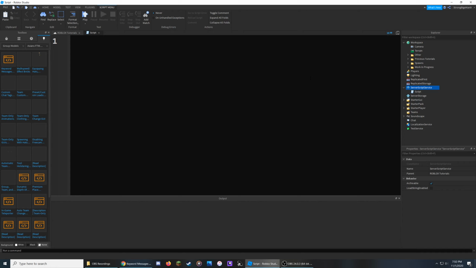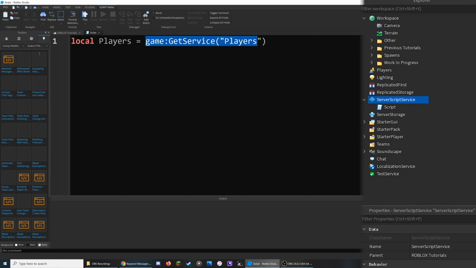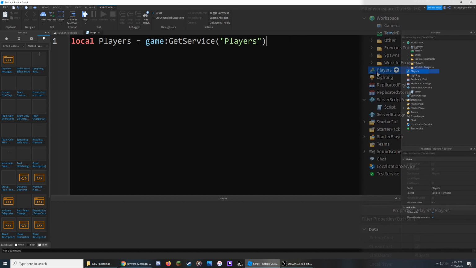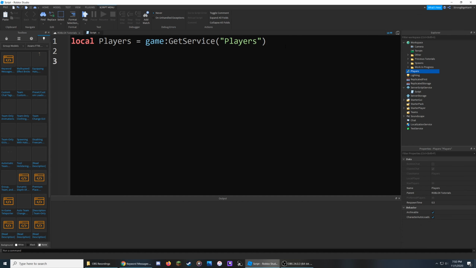We are going to start by creating variables so that we can be more efficient when writing our code. So I'm going to start by saying local players is equal to game:GetService, and inside the parentheses I'm going to add quotation marks and type in Players. Here we are making a shorter word, which is players, equal to the service inside of the Explorer that contains a list of everyone in the game. We will be using this to activate a function whenever someone joins the game.